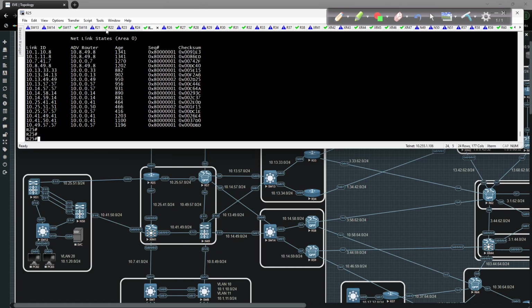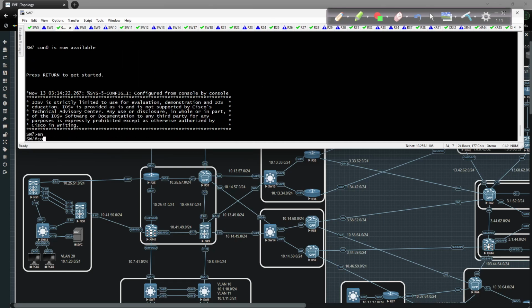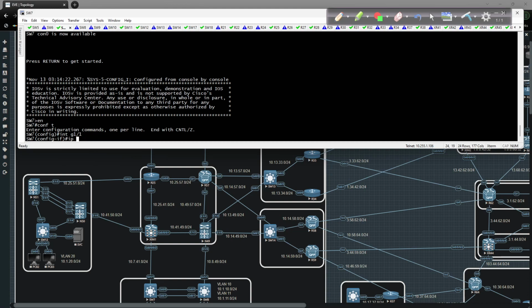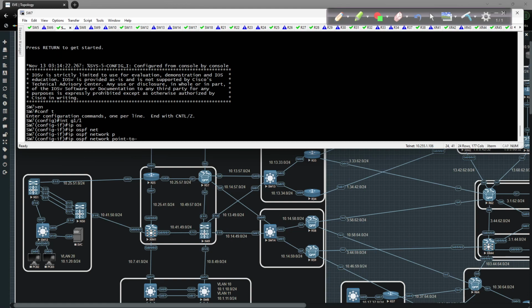We're going to start on switch 7 and work our way up. The process is very, very simple. What we're going to do is go to the interface level, so interface gig 1/1, and we're going to type in ip ospf network point-to-point.